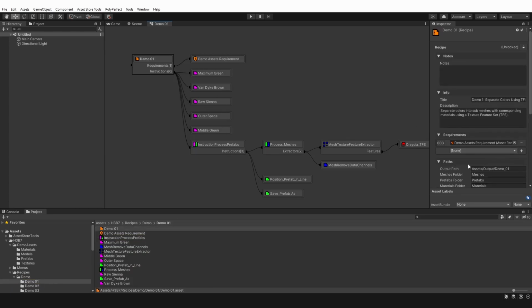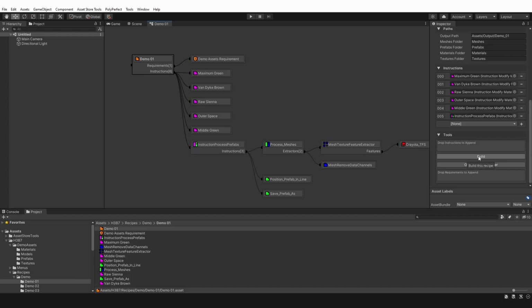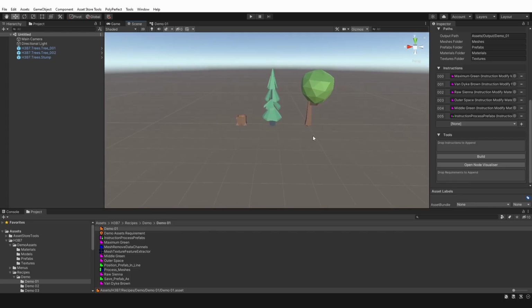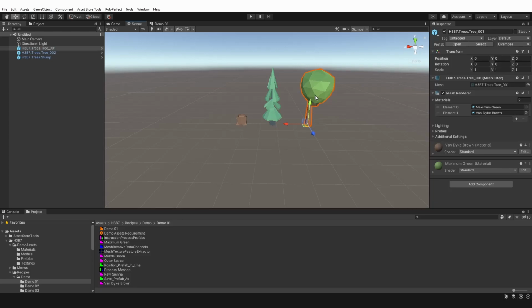For this demo, if we scroll down and we build the recipe, the purpose of this recipe was to separate the meshes of these trees, two trees and a stump, into submeshes that correspond to the UV features that the mesh is using.